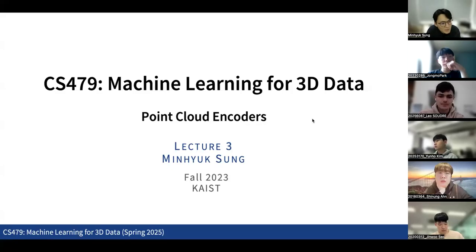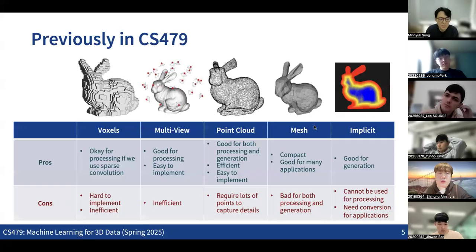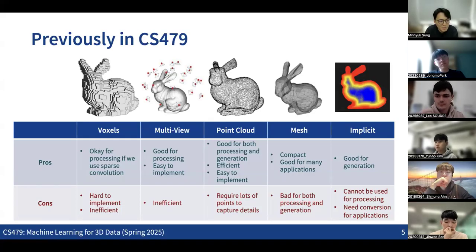Okay, so welcome back to machine learning for 3D data. This is our third time discussing some machine learning techniques for 3D data. Last time we discussed a bunch of representations of 3D data, and also why we need so many representations, because each of them has its own pros and cons.